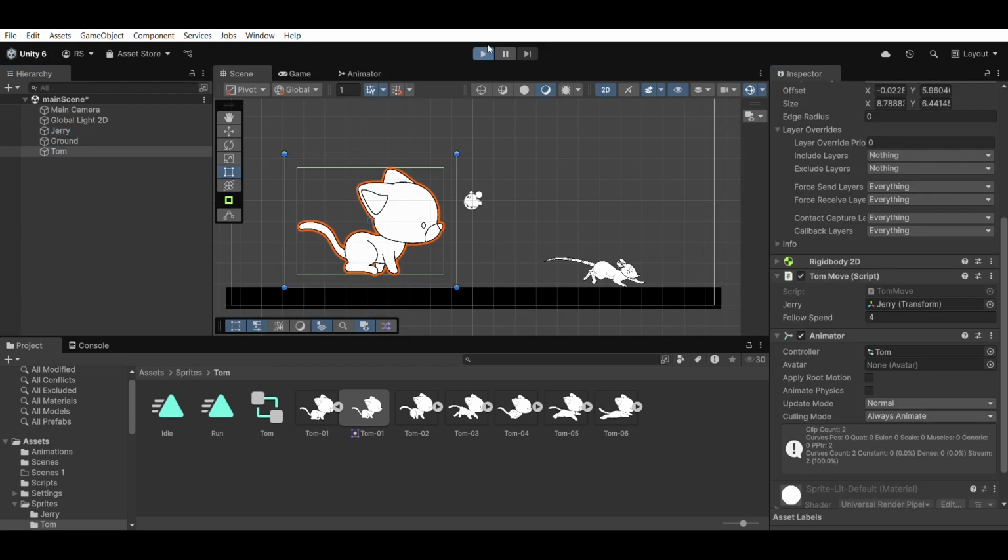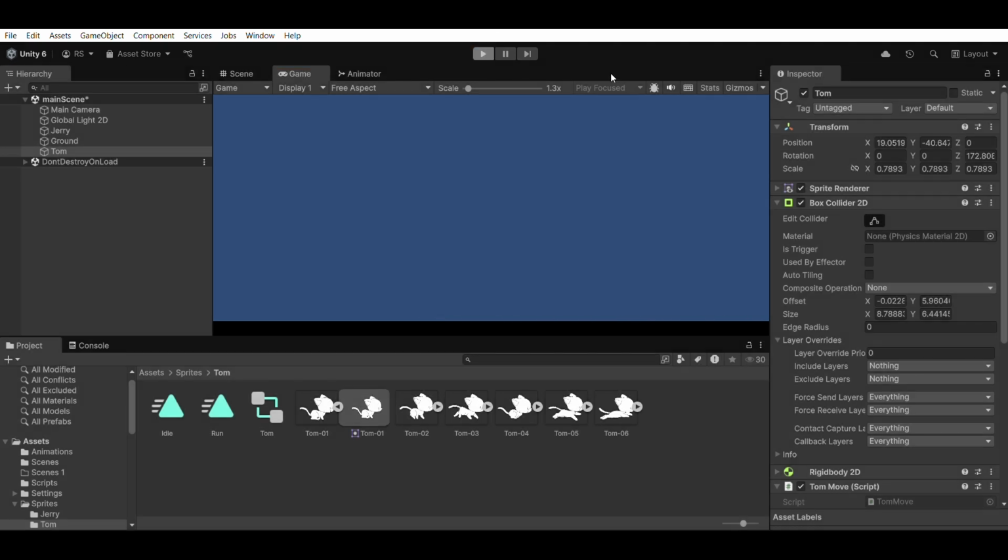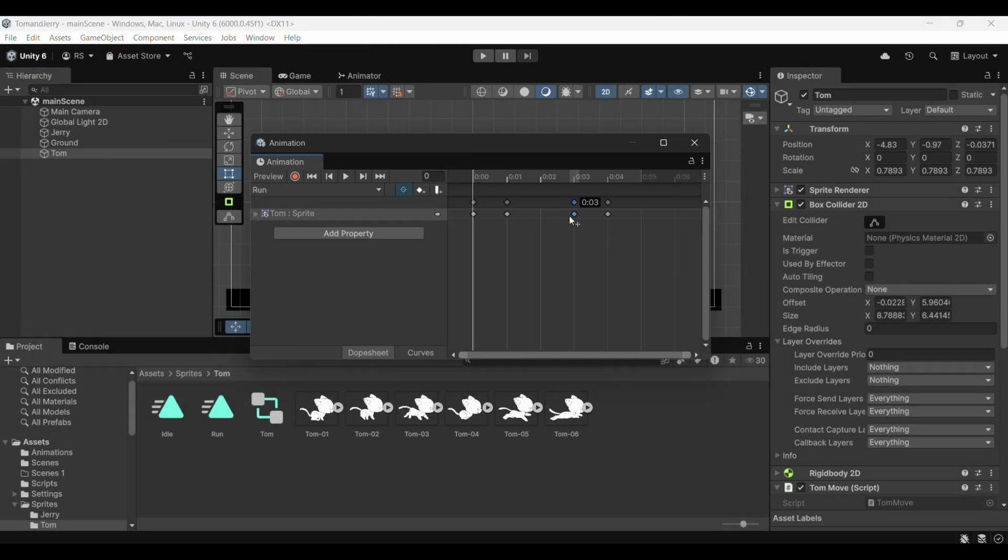Player controls for Jerry, movement animations, Tom follows Jerry only when you move. Jump works on spacebar. In part 3, we'll add camera setup.